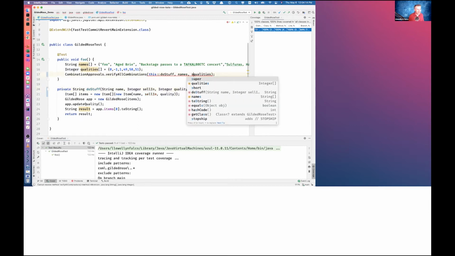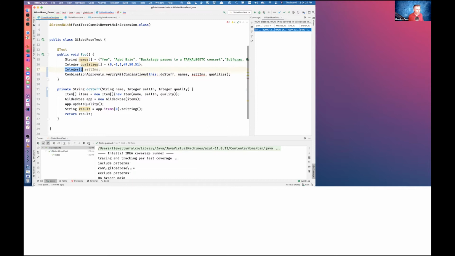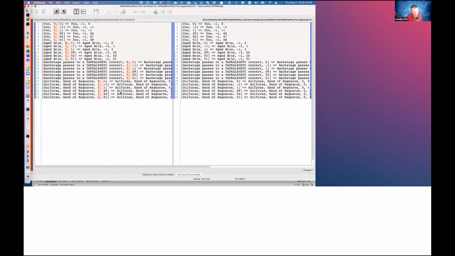And do some cell-ins, which we're going to need. And it's going to be an integer array again. And it used to be 0. So if I do this, I expect it to fail, but only because it's now showing me new inputs. Everything else should be the same, and that's exactly what I see here.